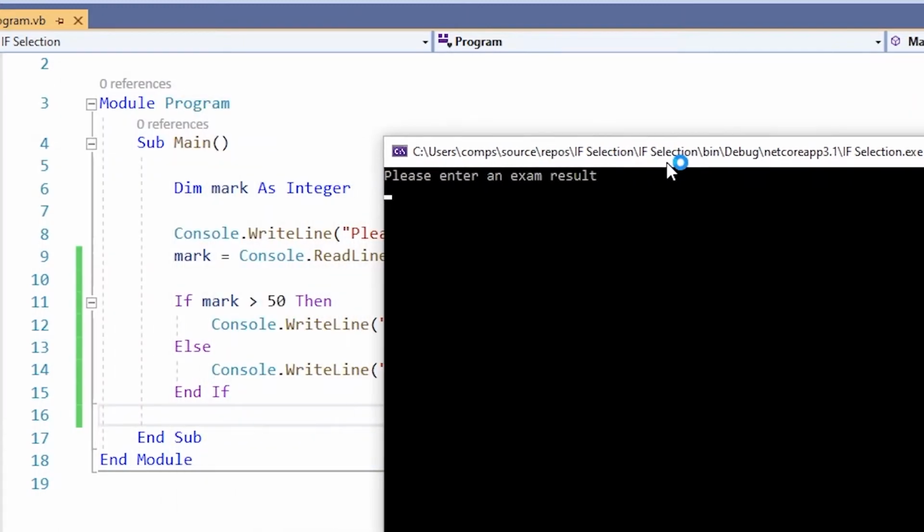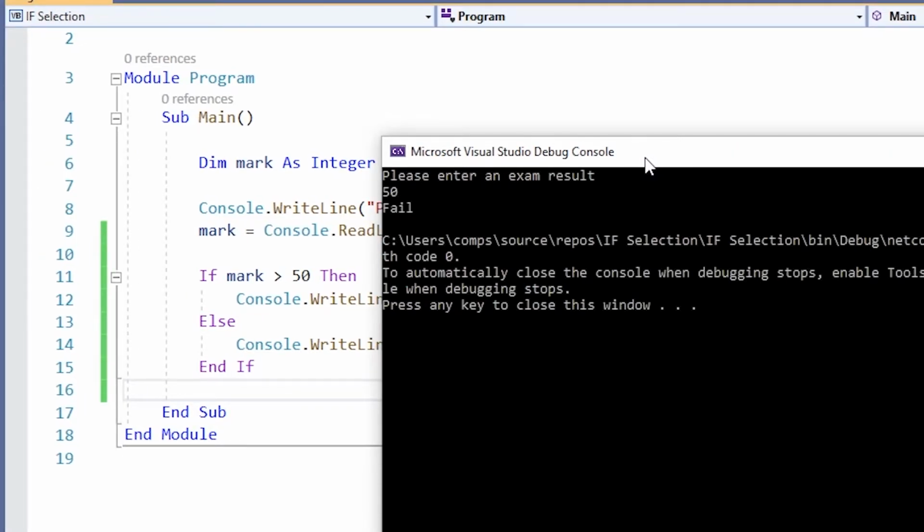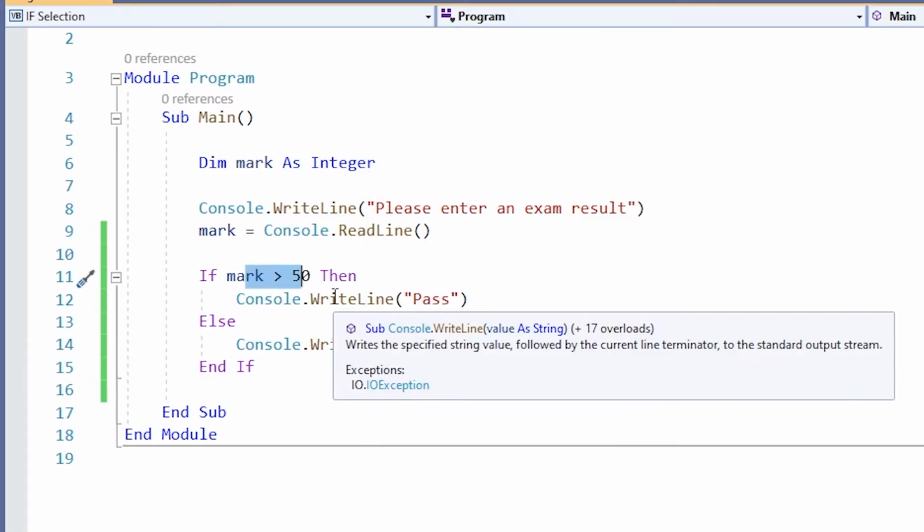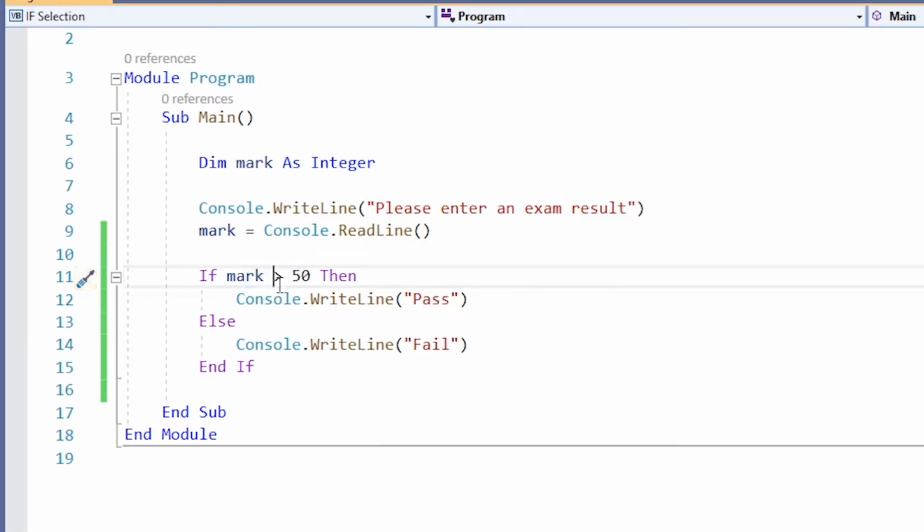What happens if I type in exactly 50? Before I press enter, think about it. Is it going to tell me I'm going to pass? Is it going to tell me I'm going to fail? You should have guessed that it's going to say fail. Okay, that's because the condition on line 11 is that it's got to be greater than 50. 50 is equal to 50. So if I want to include 50 in my grade boundary, I need to do greater than or equal to.